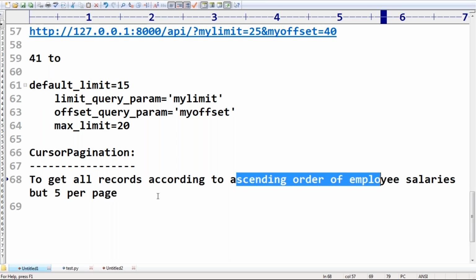I'm not talking about from which position onwards. I'm not talking about offset. I'm talking about according to some sorting order. Then we require to go for cursor pagination. Remember that. Can I explain with a small example so that you can get much clearly? Yes, friends.